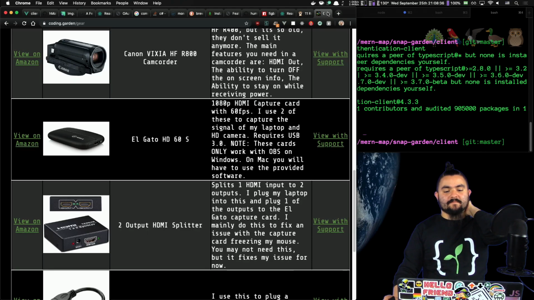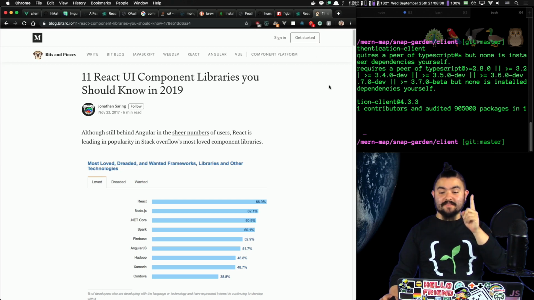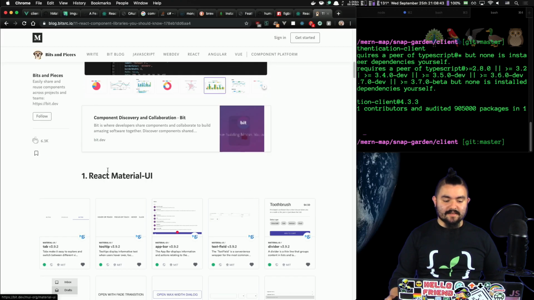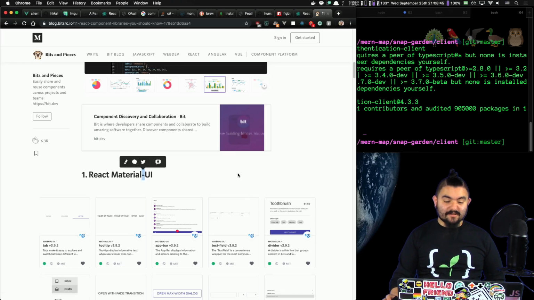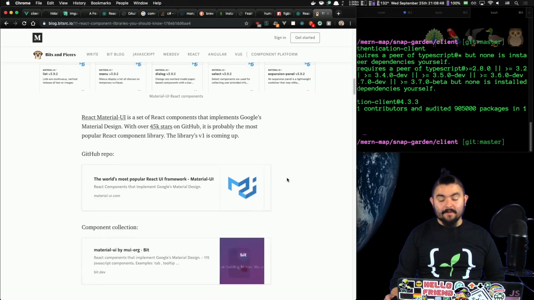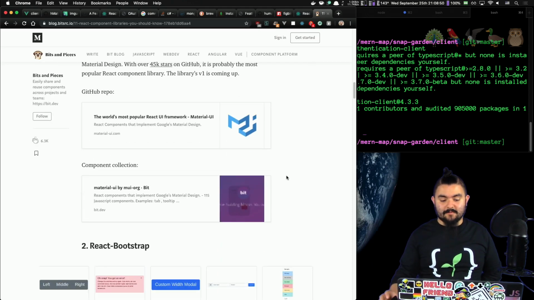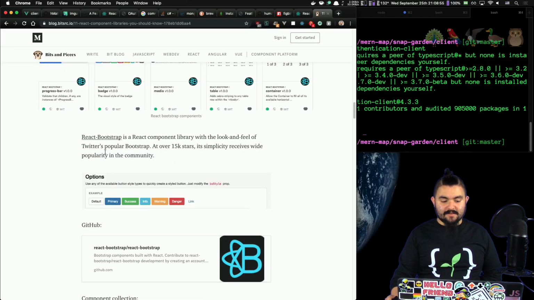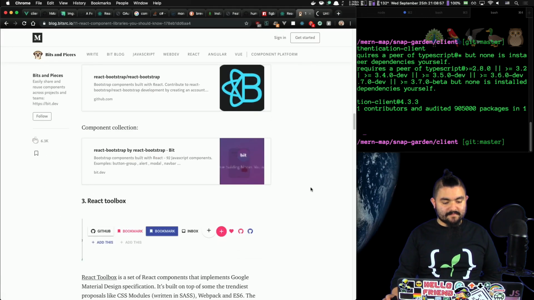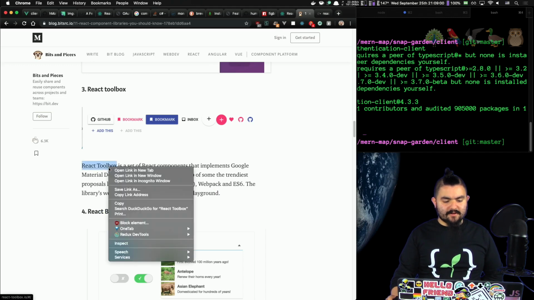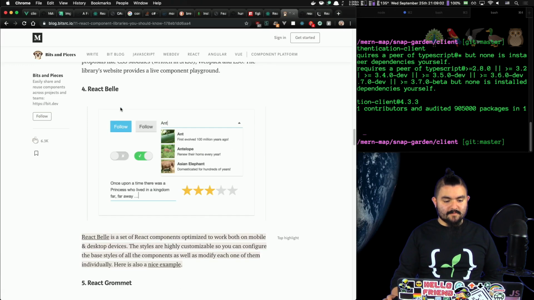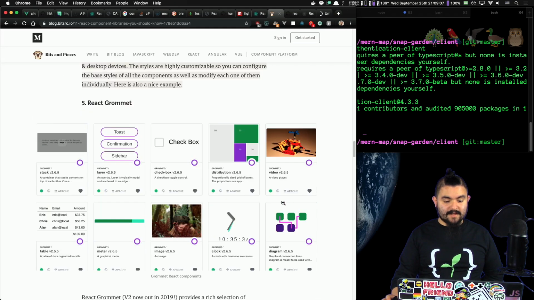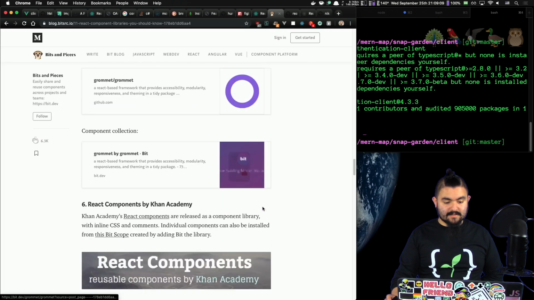We're looking for a component library to use on the front end. I don't want to use Material UI because I've used it like crazy, and I don't particularly like it. I mean, I pretty much use it in every single React app I've been working on at work. React Bootstrap is a contender because it's fairly easy to use. Let's open that in a tab. React Toolbox, never heard of it. React Bell, also never heard of it. React Grommet. I don't like the way it looks.